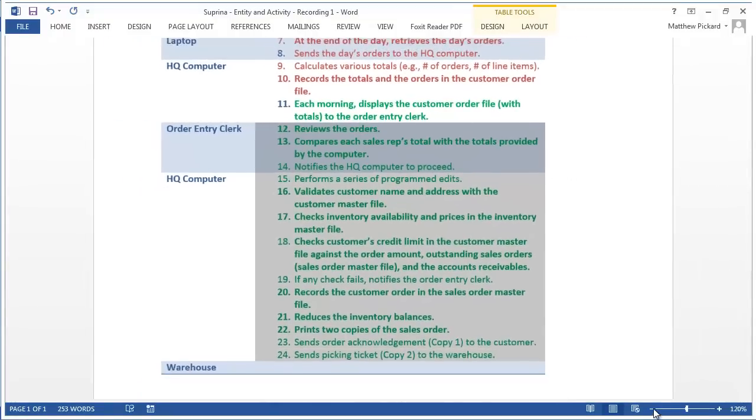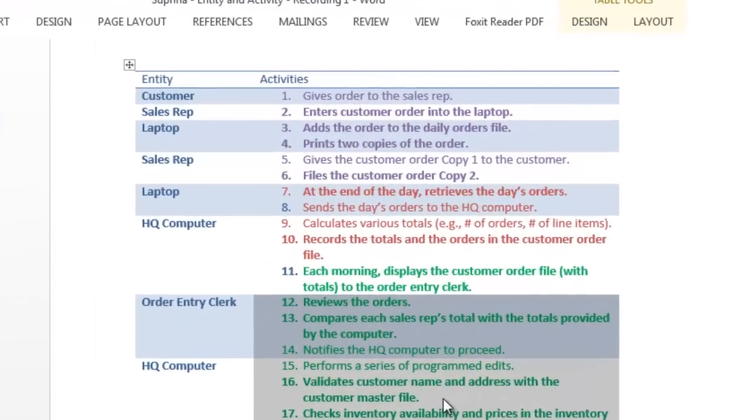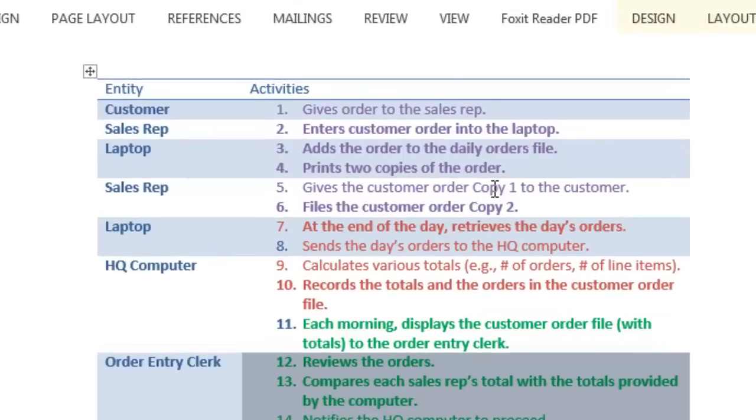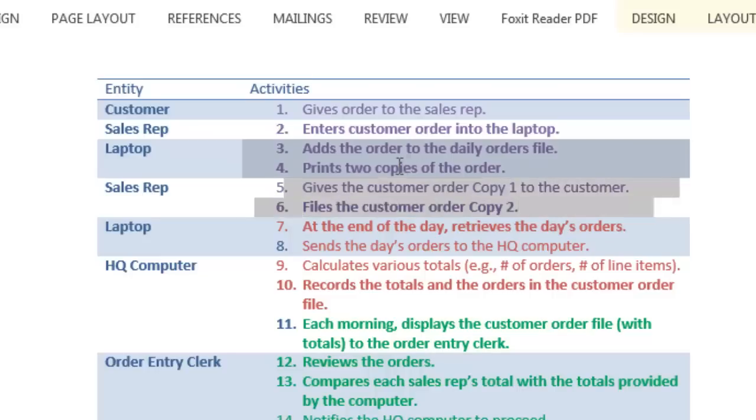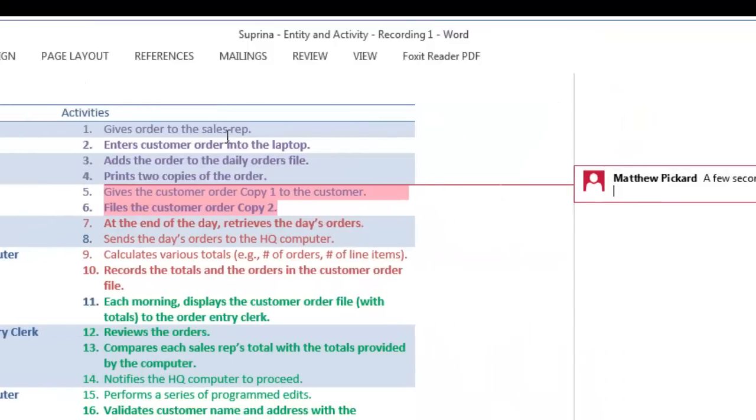Now if we zoom out here and we look at this, we've got 3 groups now, so that means we're going to have 3 subprocesses or 3 bubbles on our logical data flow diagram. But we need to be able to label these bubbles. So this first group, if you look closely, entails activities that involve entering the order. And so when we go to label this bubble, we can call it enter order. If you'd like, we can create a comment here, enter order.